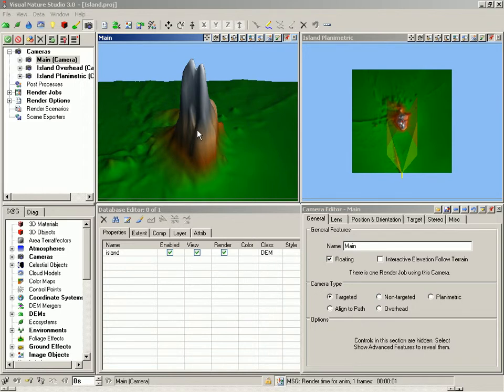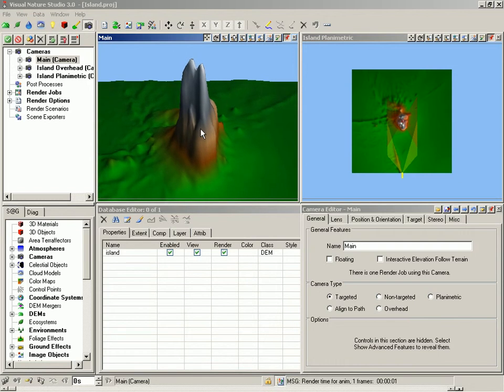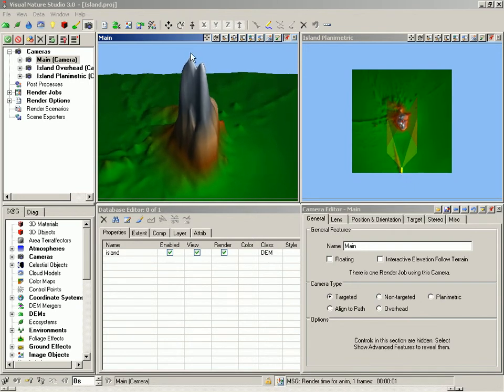Left-click drag left and right to move along the x-axis, and drag up and down to move along the y-axis, toward and away from the target. You'll also see the camera icon move in the planimetric view to the right.